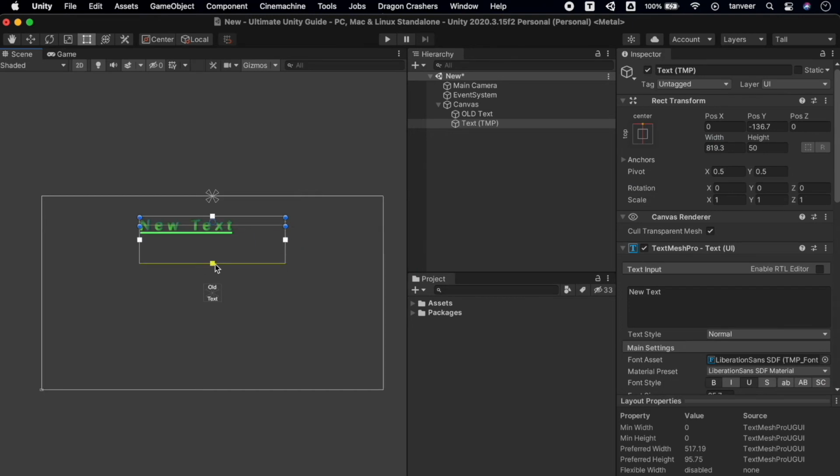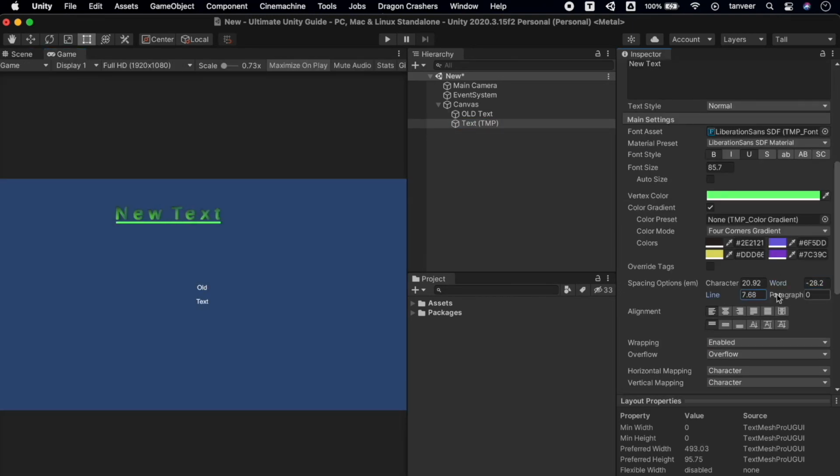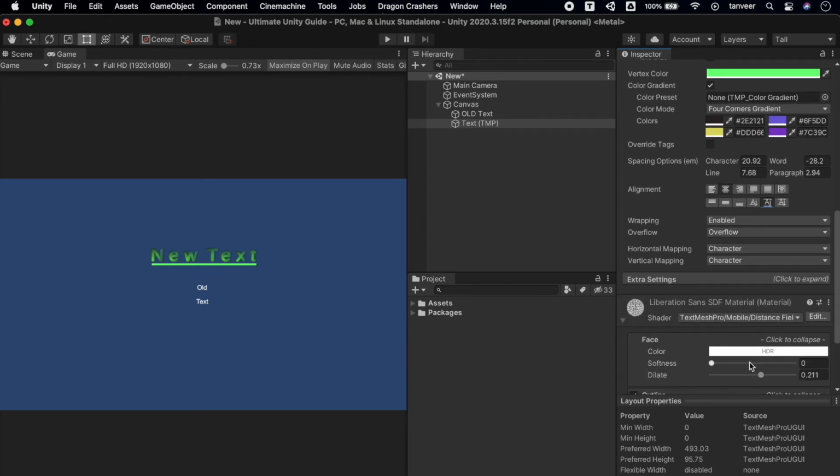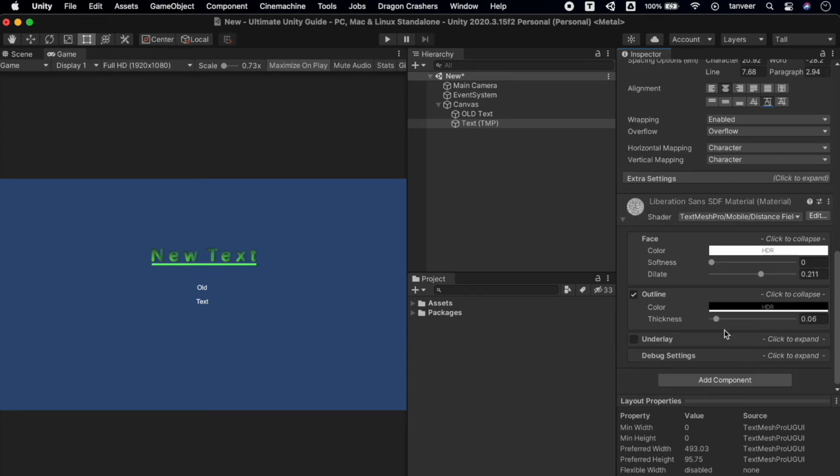Now adjusting the rect transform. And we also got a few different alignment options. And this is the shader used for TextMesh Pro.